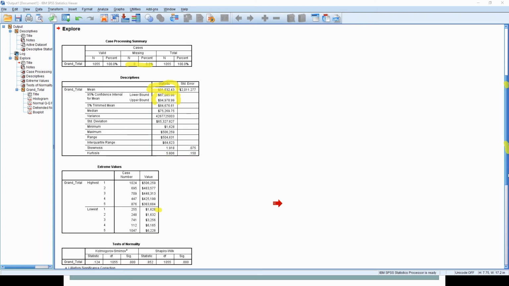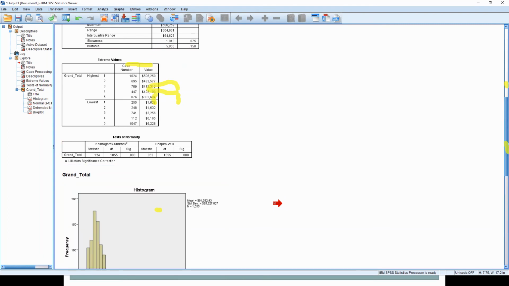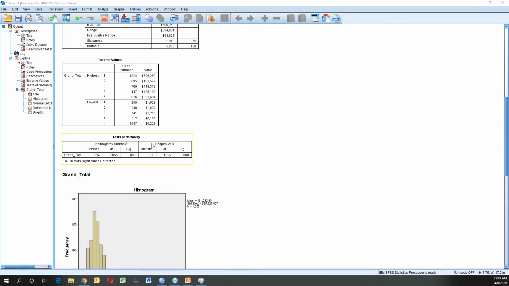Okay, here we go. All right, so we saw our extreme values. Let me see if I can erase everything. Okay. Here's a test of normality. You'll hear these quite a bit.